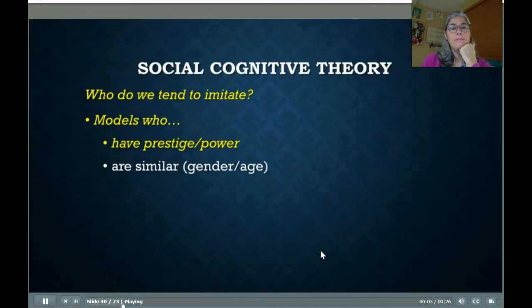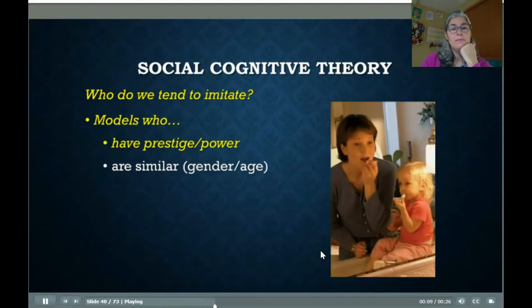Who else do we imitate? Well, we also imitate those that we see as being somehow similar to us. And typically, this deals with gender and age. This is why little girls tend to imitate their moms. Little boys tend to imitate their dads. And we also do the same when it comes to age. We're more likely to imitate someone that was similar in age to us, or perhaps a little bit older.